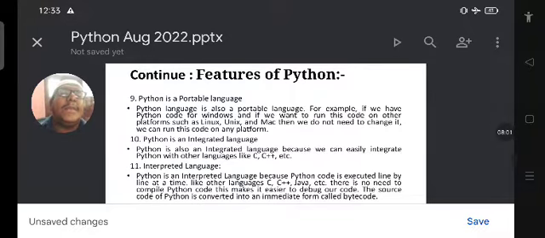Okay, next, Python is an integrated language. What is an integrated language? Python is also an integrated language because it can be easily integrated; the same program can be written in C, C++, and other languages. Okay, next, interpreter language means what?